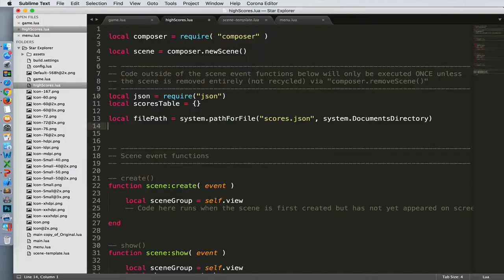So by using the system.DocumentsDirectory, we are asking the device to return where the information is going to be stored, where's the documents directory for this application. There's also a temporary directory if you want to simply store something during gameplay, but it will not necessarily be available after the app is closed or after an upgrade has occurred to the application.